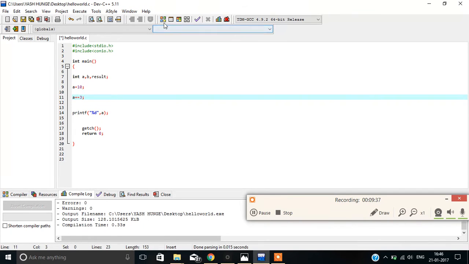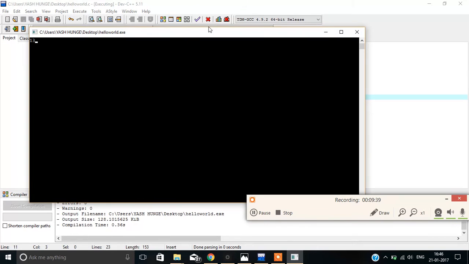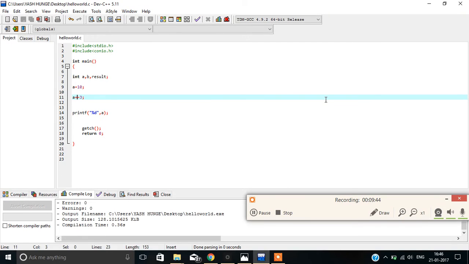So arithmetic operation is one of the easiest operations also. It's not that difficult. So you can try it on your own.